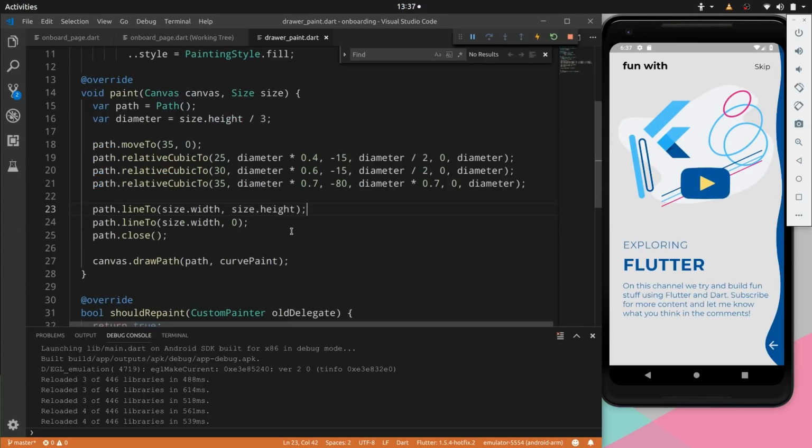So after we've created the three Bezier curves, all we need to do is create a line to the bottom right, so the size.width and the size.height of the container, and then another line to the size.width and then the 0 point of the container. That will be at the top right. And then we do a path.close, meaning from this point it closes all the way back to the original starting point, which was this. And then we can draw the path with this canvas.drawPath method, and we supply the paint.